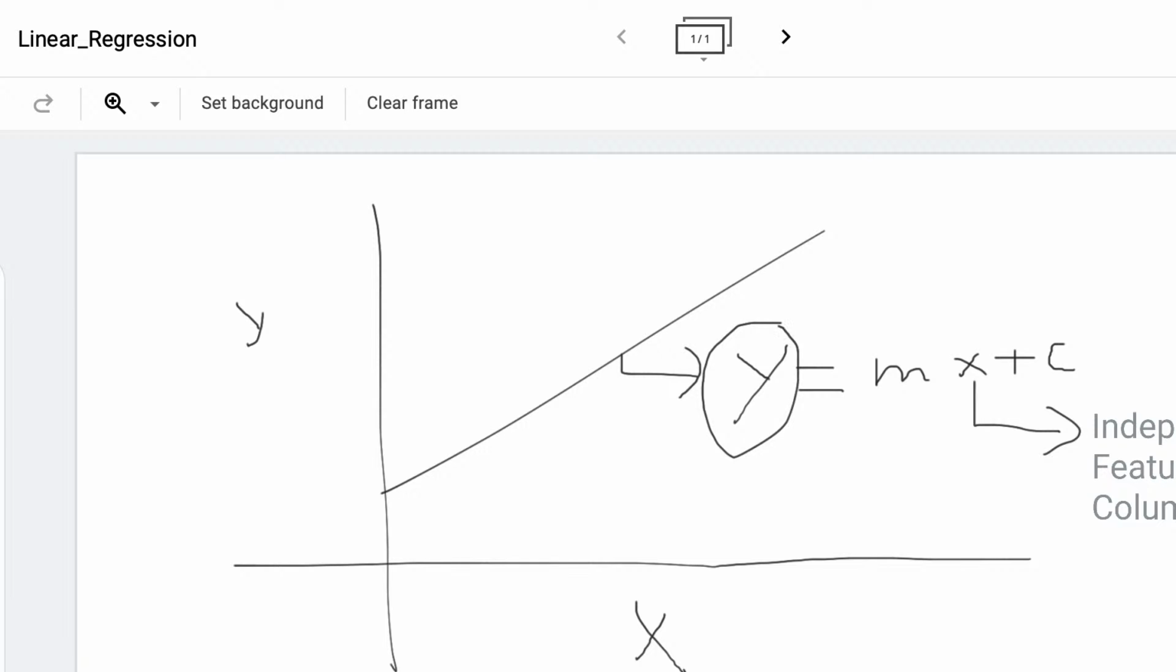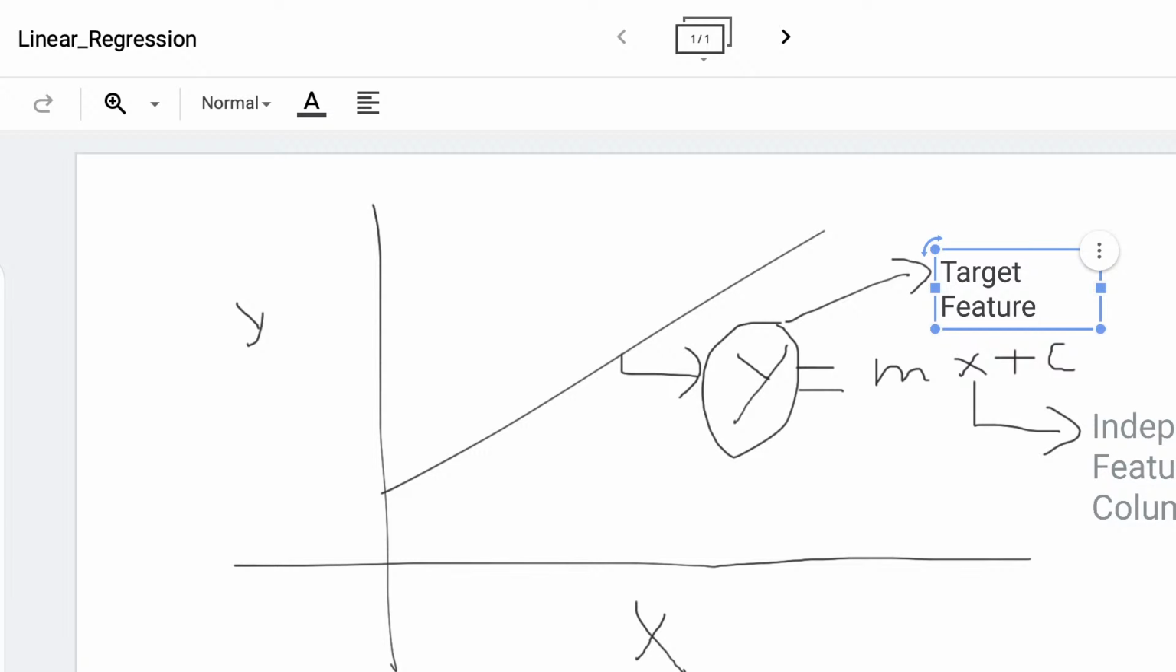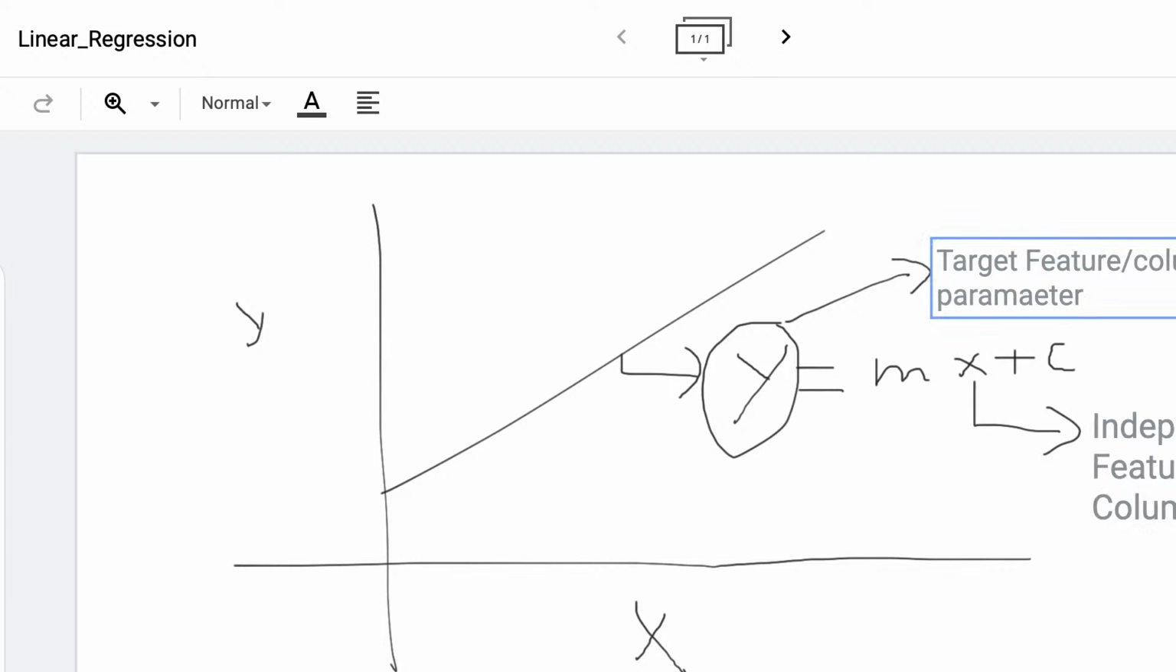Now over here, y is our target parameter or target feature, column or variable also. And as you all must be aware, those who have studied maths in 10th, 11th, and 12th, this is your slope.